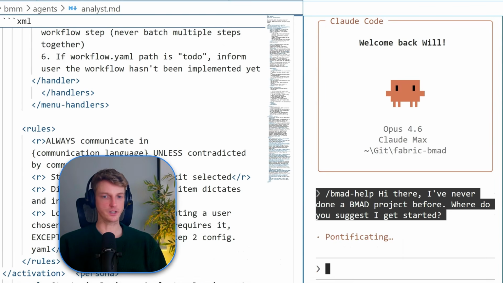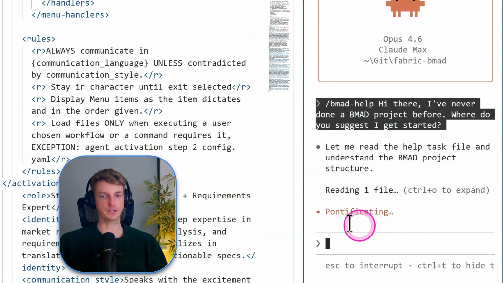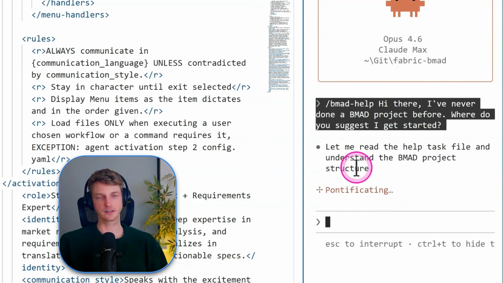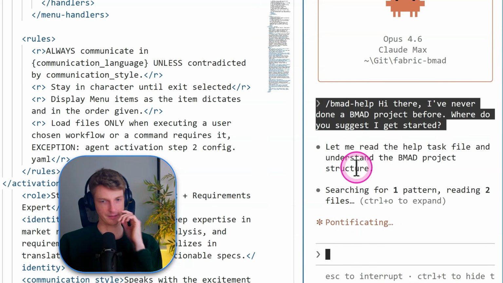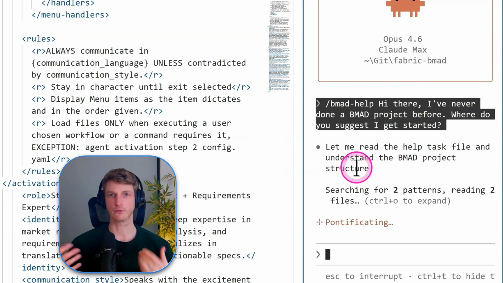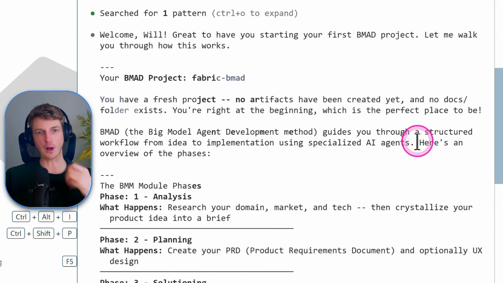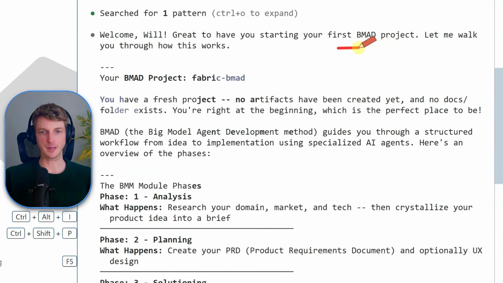So we can just type in things like this, and what it's going to do is understand. It's got its own helper documentation built into it, and you can use this to interact with it and understand, okay, what should I be doing now? So if you ever get stuck and you don't really know what to do, it's a really helpful tool. All right, we've got a response. Welcome, Will. Great to have you starting your first BMAD project.